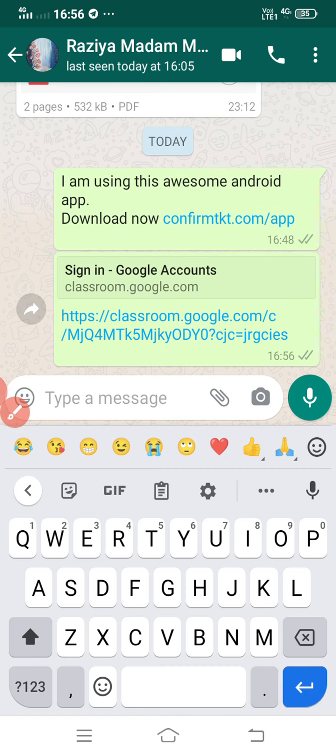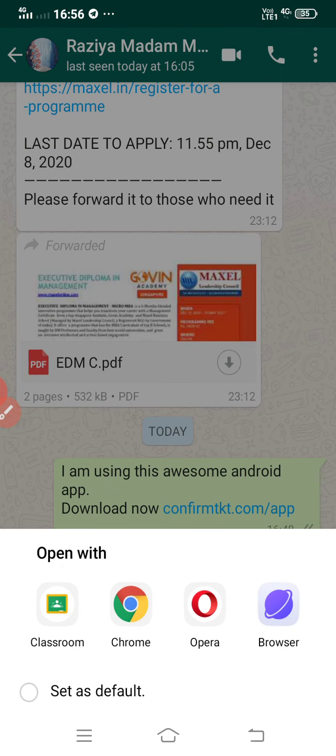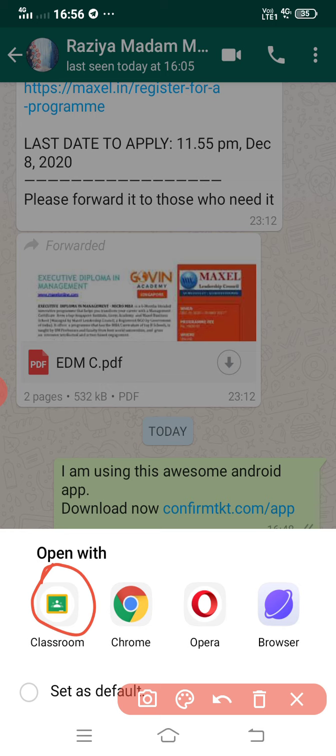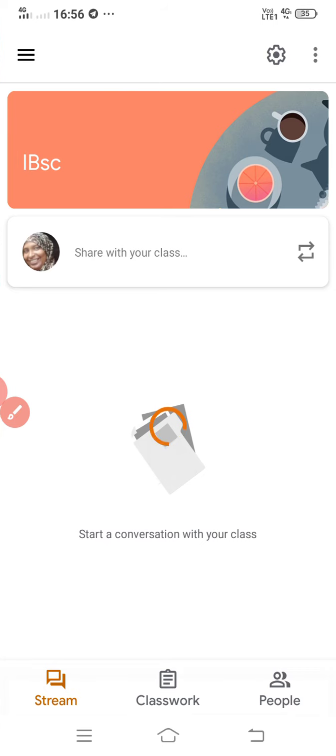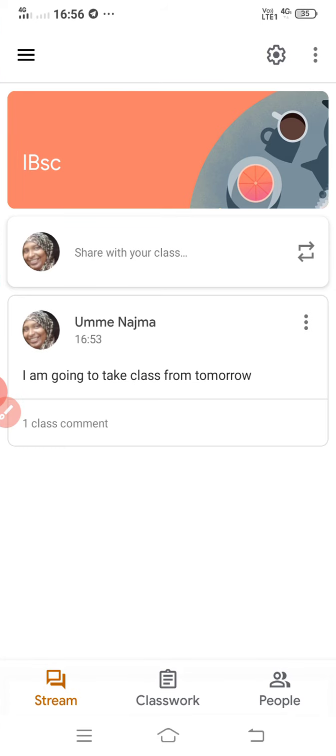Once I click on this particular link, it will ask to open with Google Classroom. If you have the Google app installed on your mobile or in your system, it will ask you to open with Google Classroom. You need to open with Google Classroom and you can get back to your class. Like this, the students can enter into the class.